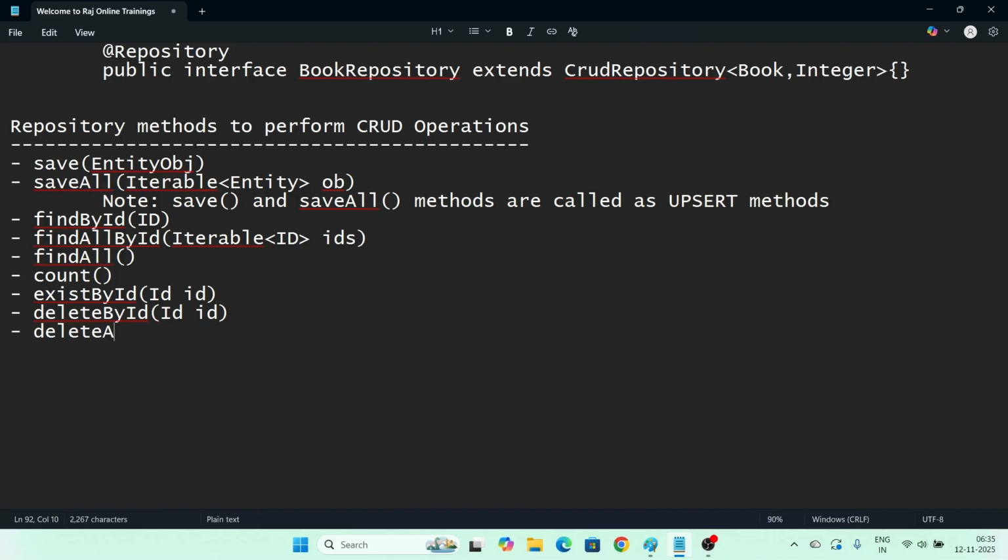Then deleteAllById, to delete multiple records based on your primary keys. DeleteById is only for one single primary key, while deleteAllById takes multiple primary keys to delete the records. And one more method, deleteAll. This method is going to delete all the records from your database table. So these are all very, very important methods to perform your CRUD operations.